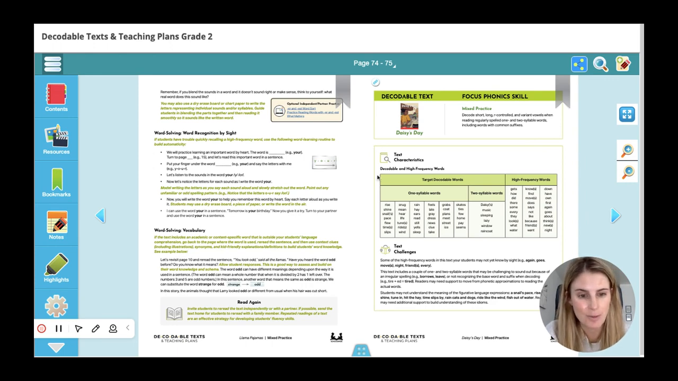We're hoping this gives you a way to easily access different resources within the eReader that might be better used in person in a printable form.